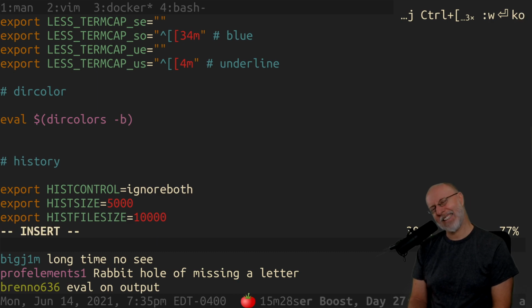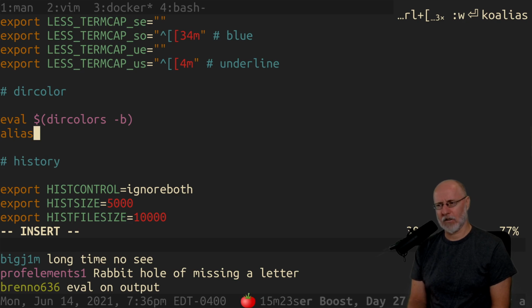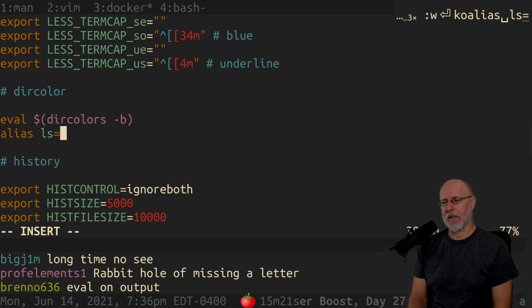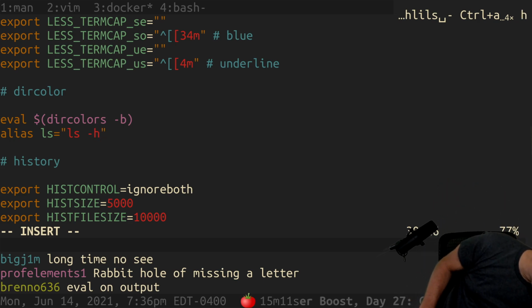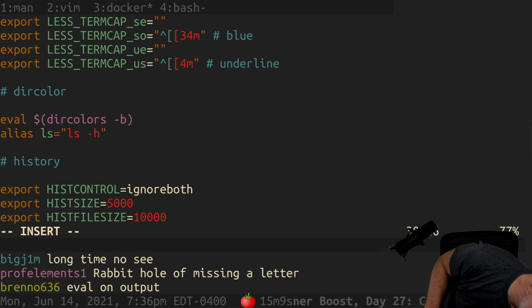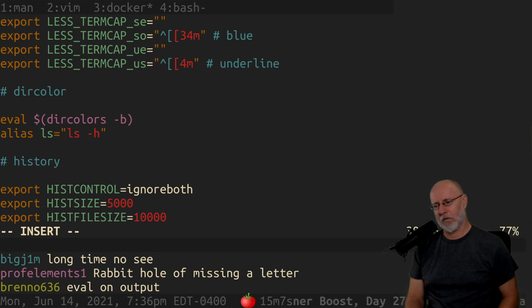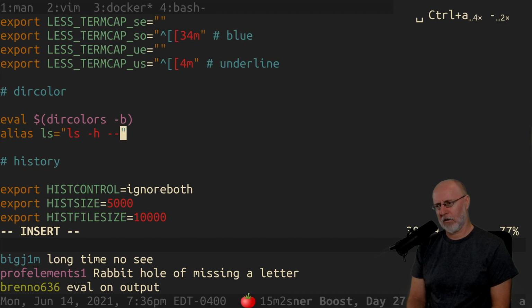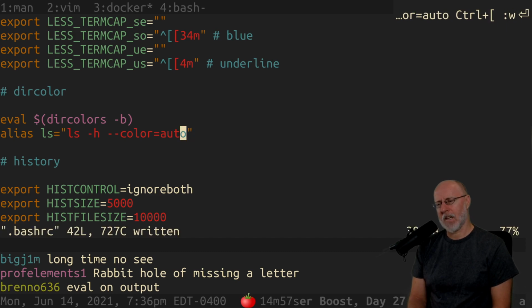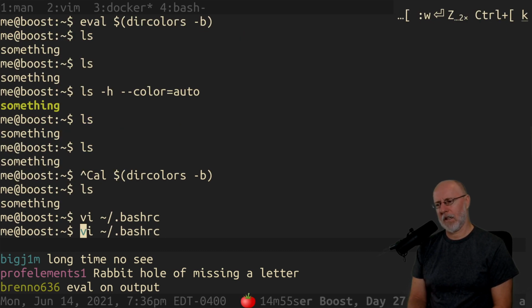So let's just do that. And now we also need to take over the ls command. We're going to set an alias for it right here so we don't get lost. Anytime we use ls, we're going to make it use ls -h. I know the h makes it human readable. I like -h because I like to be able to read the output in human readable form. And then I'm going to do --color=auto. And there you go.